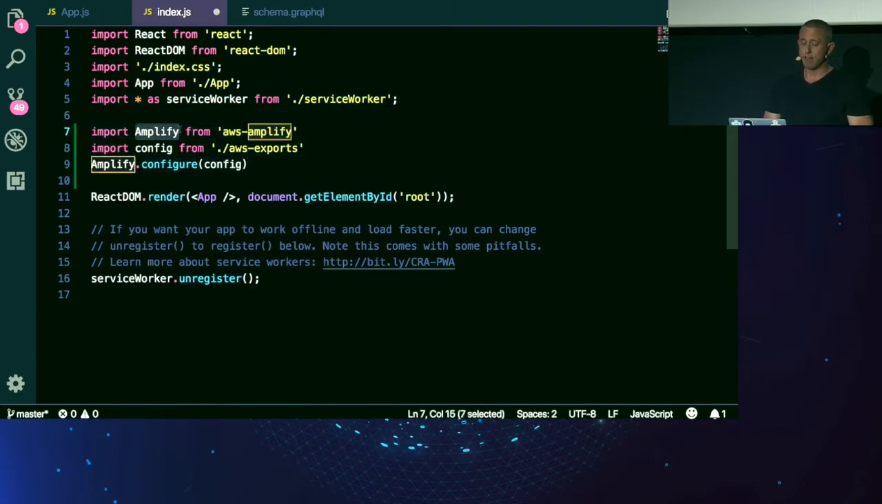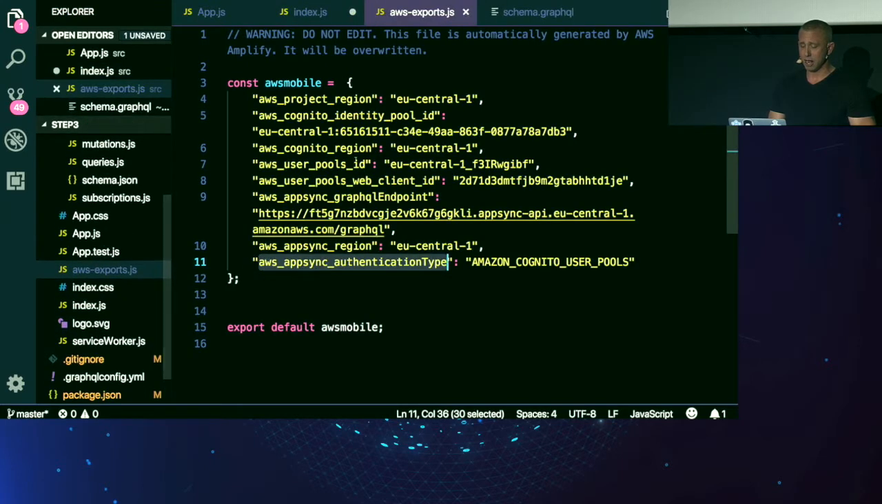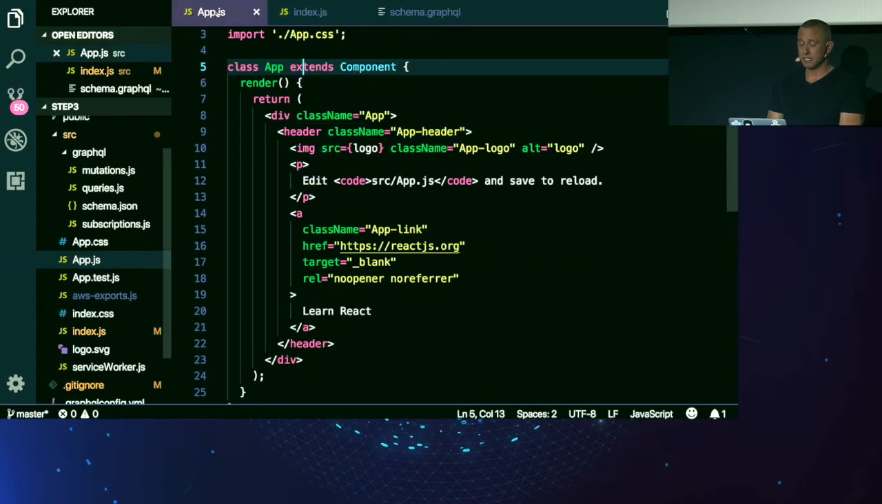So we import Amplify, which is the Amplify library. We import that aws-exports file that I mentioned earlier that was created for us by the CLI right here. That has all this information. We don't really need to ever mess with that. So we import Amplify, we import our config, and we call Amplify.configure, passing in the config. We're done with index.js, at least for now.